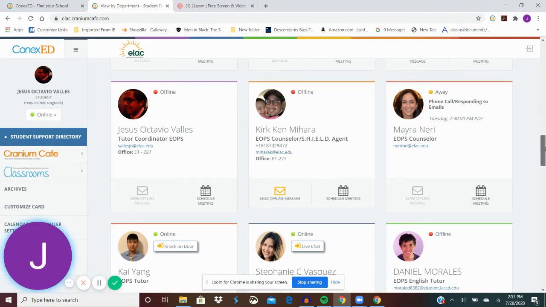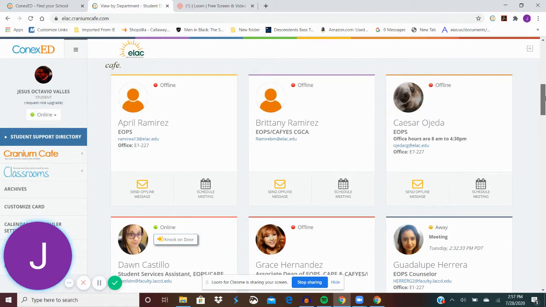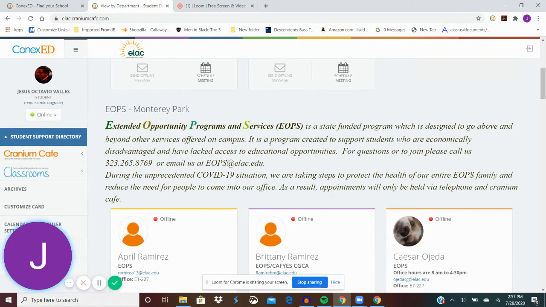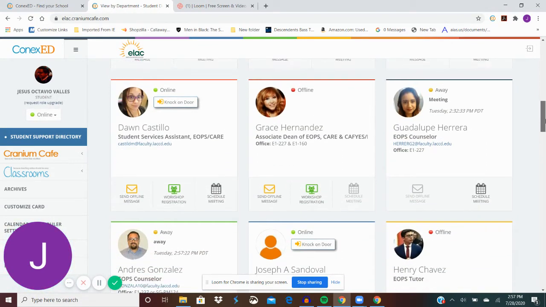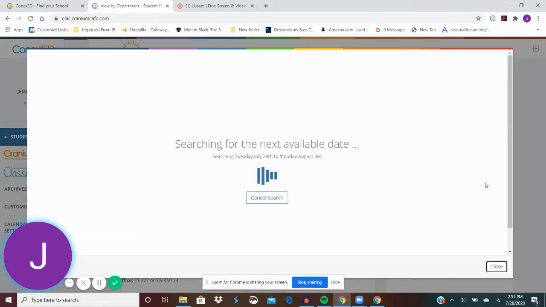So the idea is that we want to be able to schedule an appointment with any of these five wonderful counselors that we have for EOP&S. So just make sure that you're under the EOP&S Monterey Park in order for you to schedule the counseling appointment through EOP&S. So here, everybody's card is going to have something called schedule meeting. That schedule meeting is going to automatically give us the ability to schedule a counseling appointment without having to contact anybody. So let's say we want to make a counseling contact with Guadalupe Herrera.